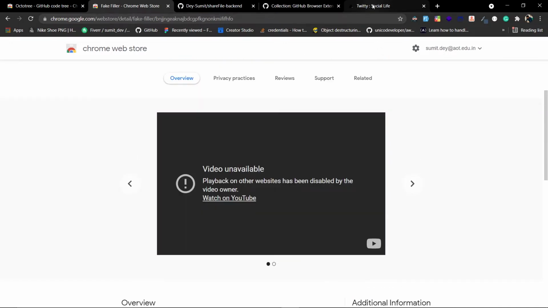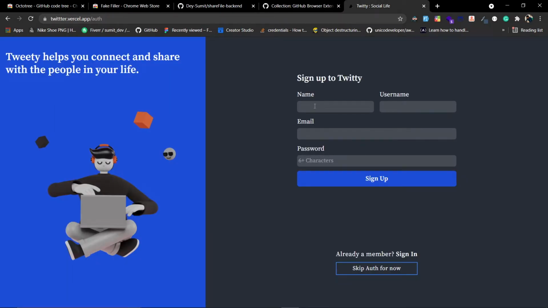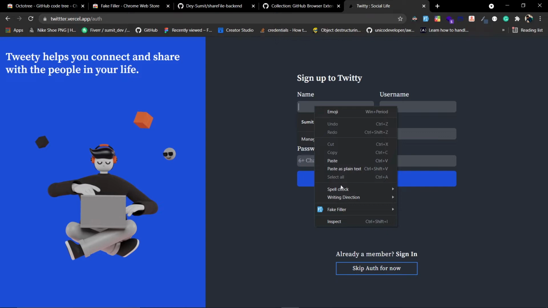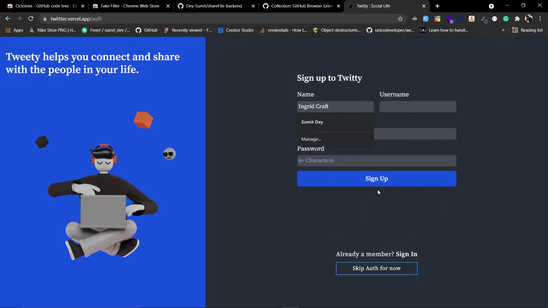Let's go to a form and then focus on any input, right click, and look at this. You have the option Fake Filler, which gives you 3 more options: fill all inputs, fill this form and fill this input. Click on fill this input. This will fill only this input.